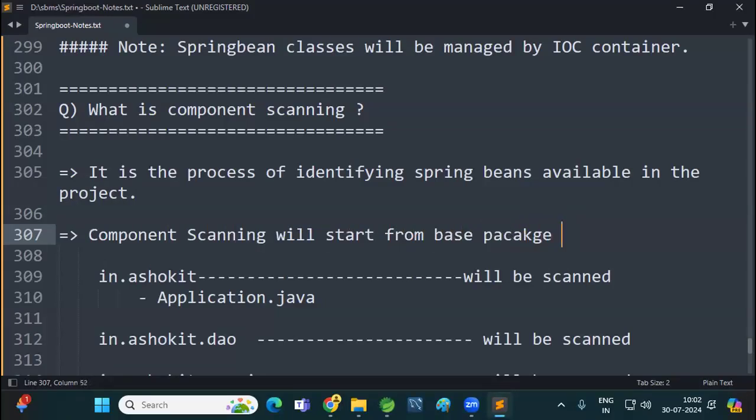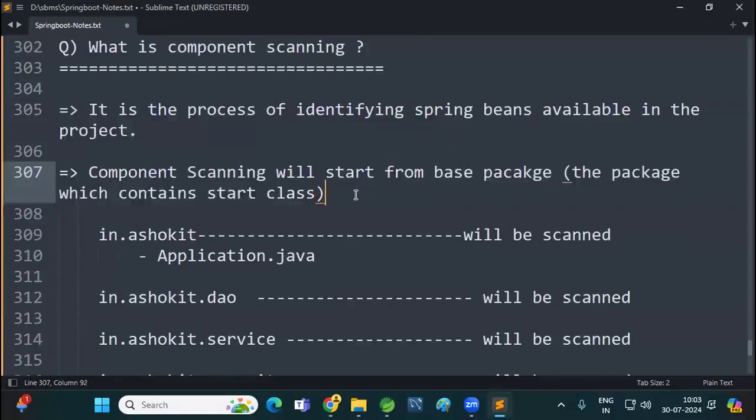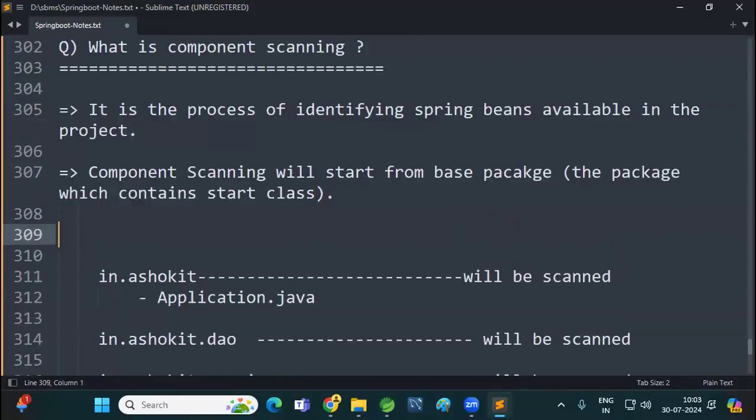What is a base package? The package which contains the start class is called a base package. So when you run your Boot application, component scanning will happen from the base package. Which package is called a base package? The package which contains the start class is called a base package.